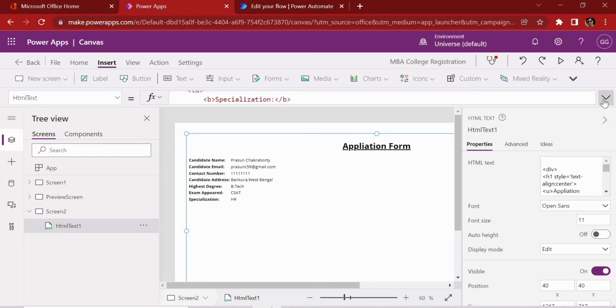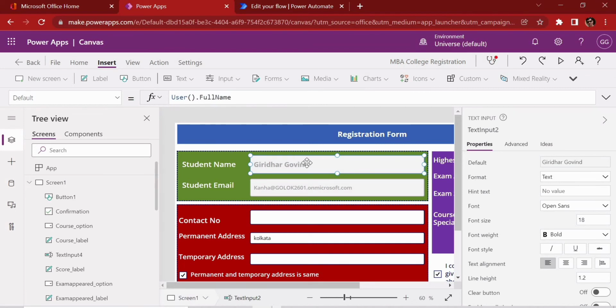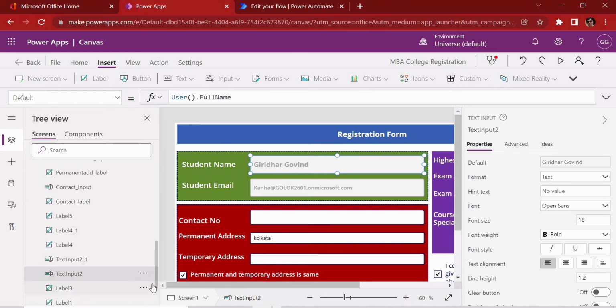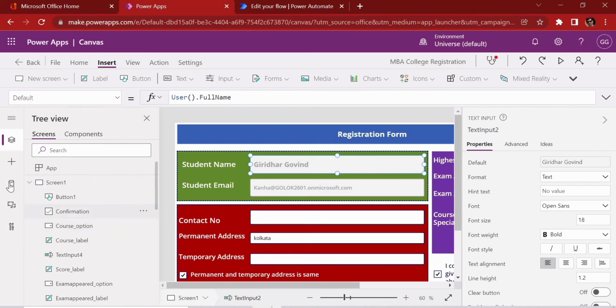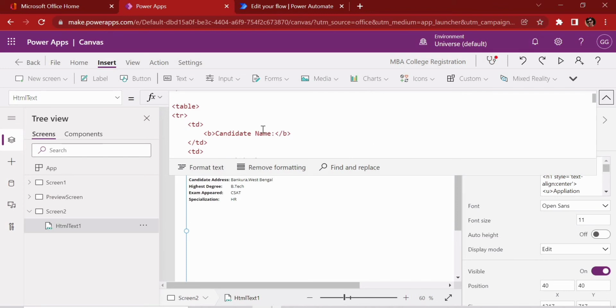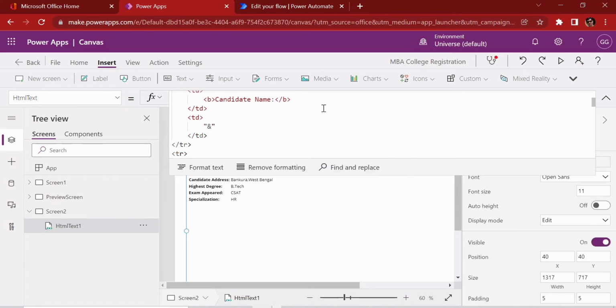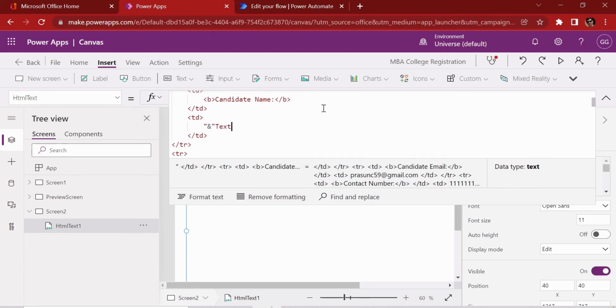So suppose for the candidate name, we are fetching the candidate name from which control? So we will go to our screen one, and we will see that our candidate name is coming from this control, student name, and the control name is, you can see, the control text input 2, right? So you will simply come back to your HTML, and here we have our candidate name. So instead of the static text, you will say text.